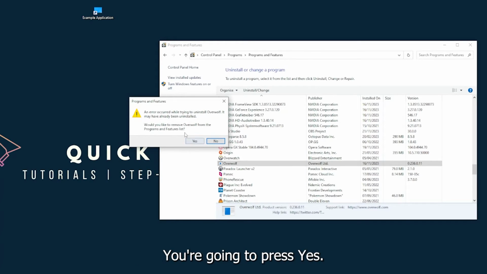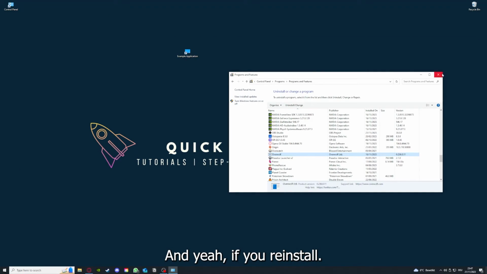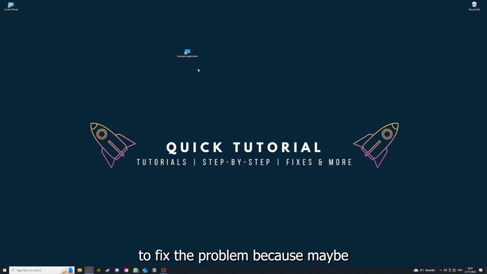You press yes if Windows asks you if you really want to do this, and I'm not going to do this right now because I would have to reinstall. You press yes here, and you download the app from the internet again. And yeah, if you reinstall the app, you have the best chance to fix the problem, because maybe when you saved something in the app, in the back there was a small error which created an issue in the code. So by reinstalling, you can make sure that's not a problem.